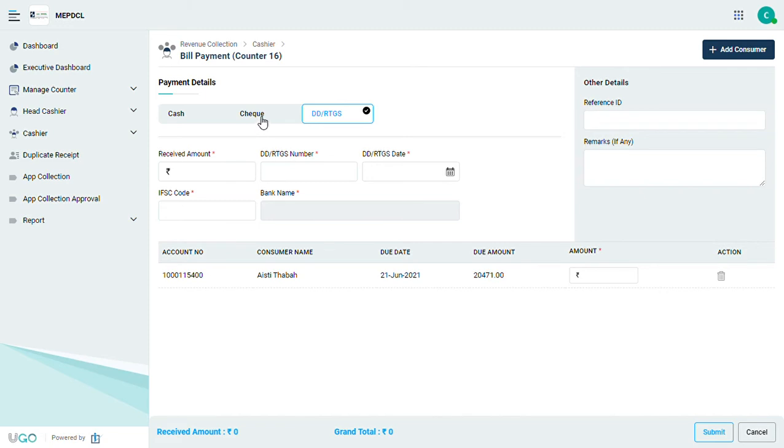We will go with the check first. Enter the received amount, total received amount. Like this consumer has paid 250. Enter the check number here. Check date.